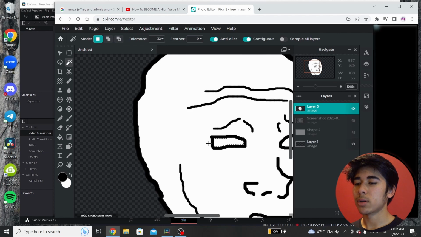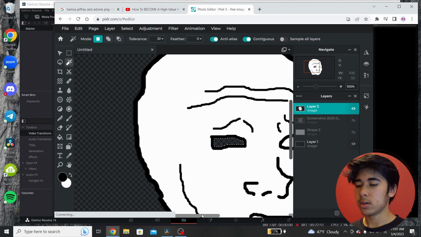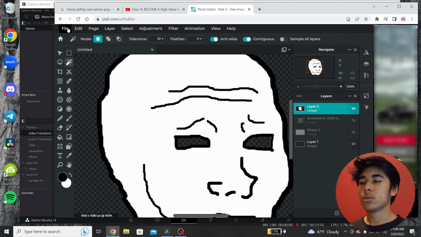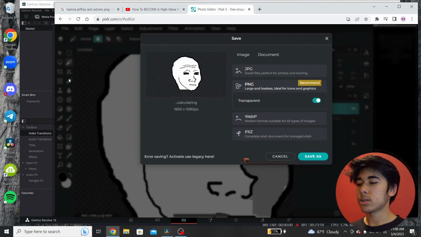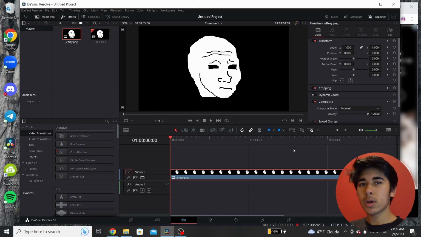So how I'm gonna do this really quick is take this wand select tool, just make sure that the tolerance is a good number, like 32, otherwise it won't work. And you just click delete on each of them. And this is gonna be important for later when we're actually animating the eyes. So then you just wanna go to File, Save, PNG, make sure transparent is checked, and then you wanna save as.